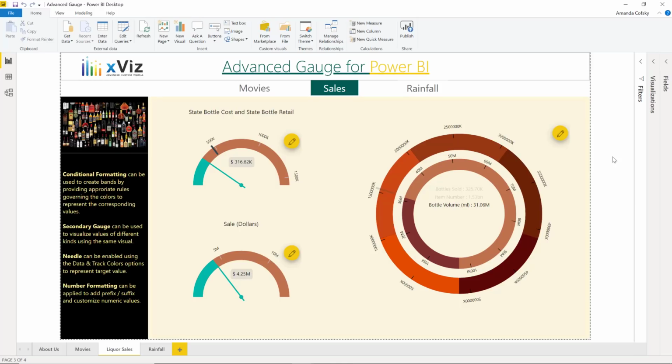You can see a few examples of the visual here. You can do with this visual either a full circle gauge or the semicircle gauge. You can also choose if you want the indicators to be a needle for the current value or just to have a tick right here.